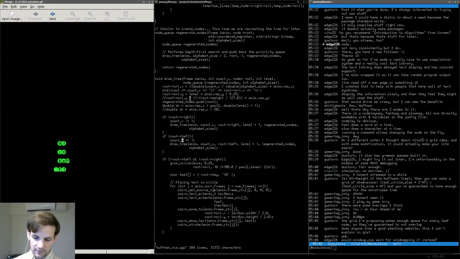So let's not do the count here. Okay, let's do it down here, grow circle. Let's see, where are we? We say root origin y. Root origin x is double count x divided by alphabet size. Okay, let me see. Let's go here, remove this line, and let's go down here.